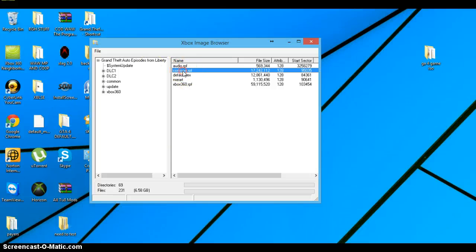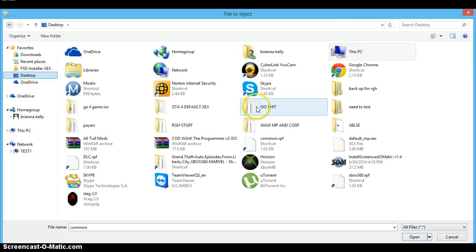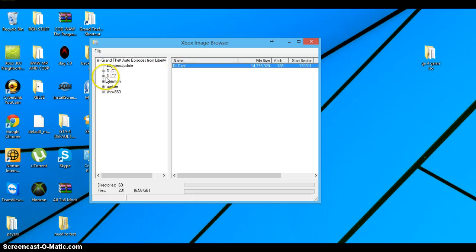But you replace this. I'm not going to replace it, so I don't mess up anything yet. So you're just going to replace it with your common RPF here. And yeah, you'll replace it. You replace that, and then you would go to your DLC.rpf. That too, I'm not sure. You can go to either one. I'm pretty sure you would go to one. So then you just replace it. And then you would go to your DLC2.